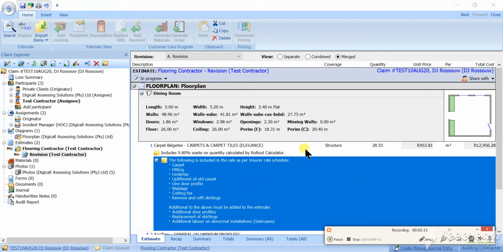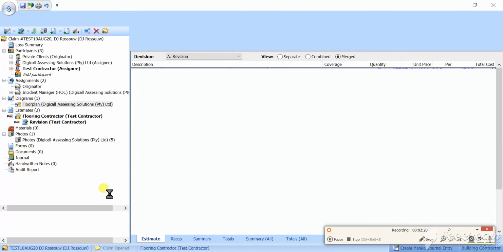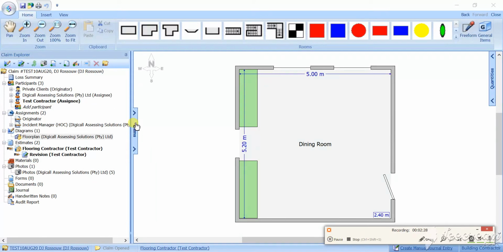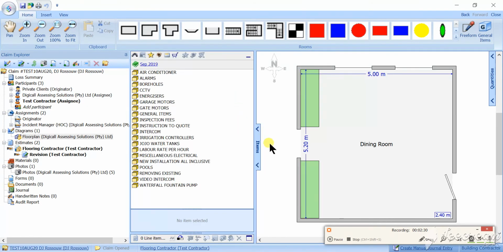Should you need to add something completely new to this estimate, you need to do that under your floor plan. And access your pricing database items. You may notice that you don't have the flooring pricing database available to you, but something else, maybe the insurance company's pricing database, the electrical pricing database. So you need to change this database to the flooring pricing database.